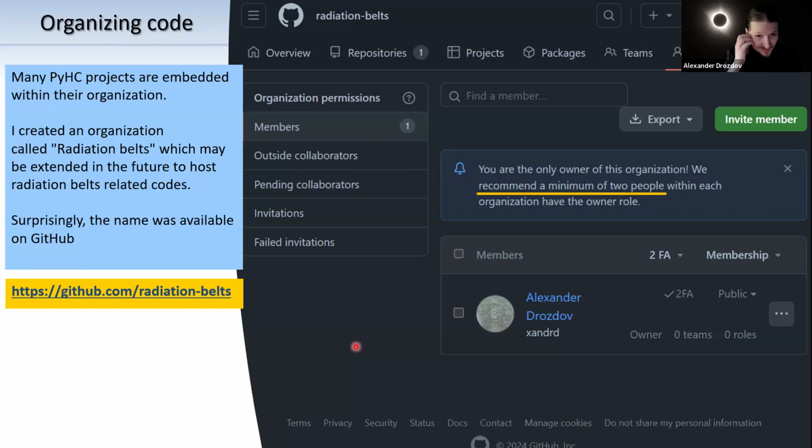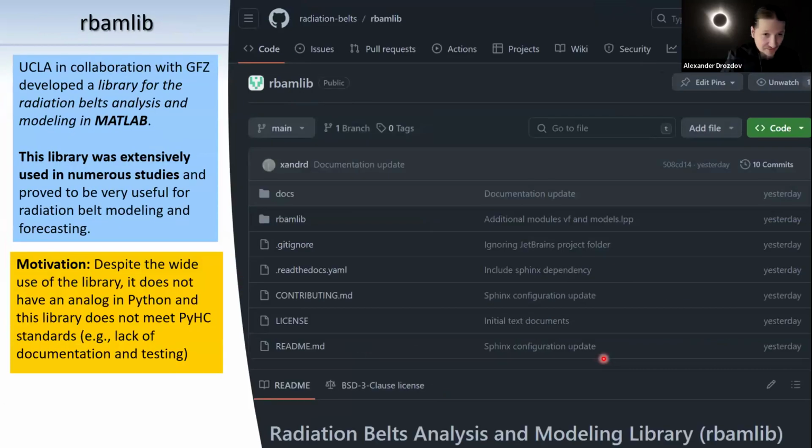As you can see, even GitHub recommends a minimum of 2 people within the organization for each role. And now it's only me. So I invite everyone who wants to participate, please let me know. I'll be happy to talk to you about this. So now to the library. Again, there is not that much progress.